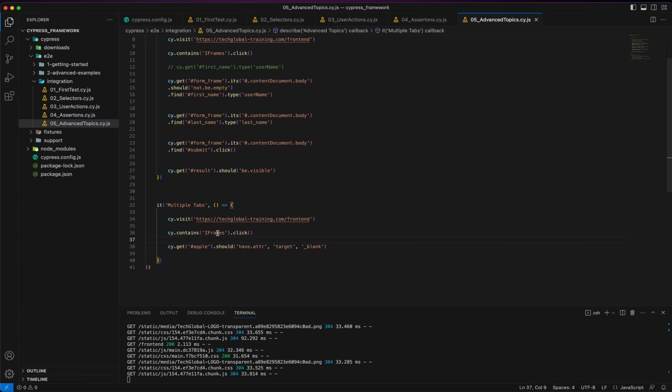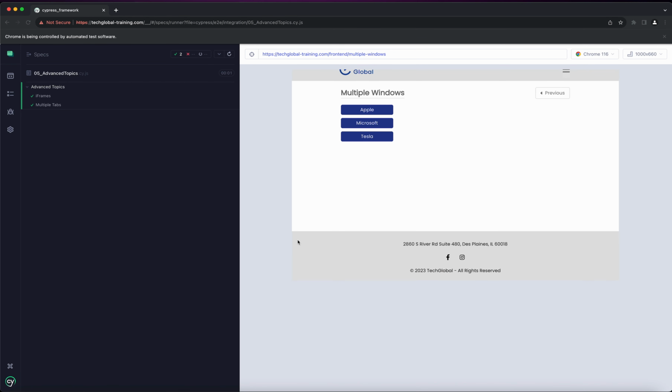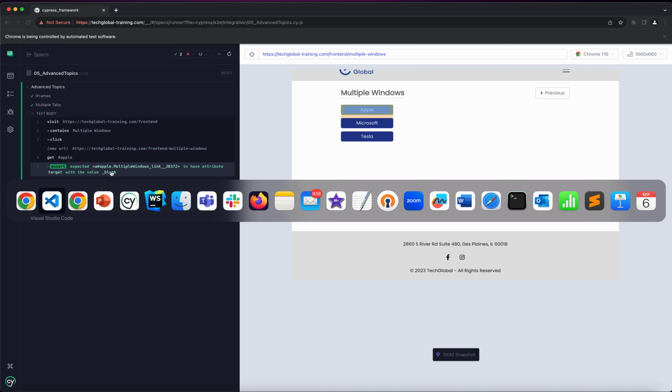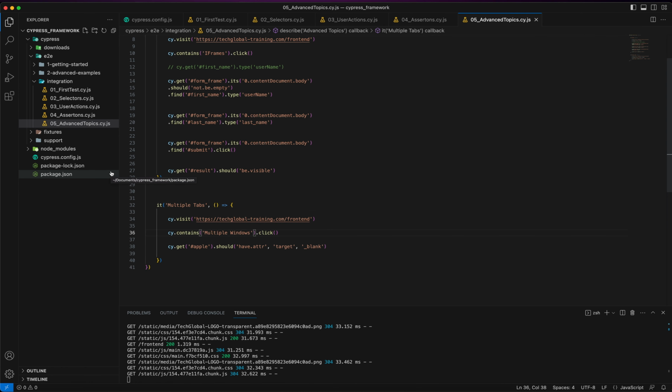Sorry, this should be multiple windows. Yep, we already validated that this web element has this attribute with the value of blank. So as I said, Cypress has a really interesting way of dealing with this issue, because as we also read from the documentation, Cypress works in a single browser, single tab, and this is what makes their tests really reliable and fast. That's why they are not providing direct support for multiple tabs, and they also don't find it really necessary. But there's a workaround for this.